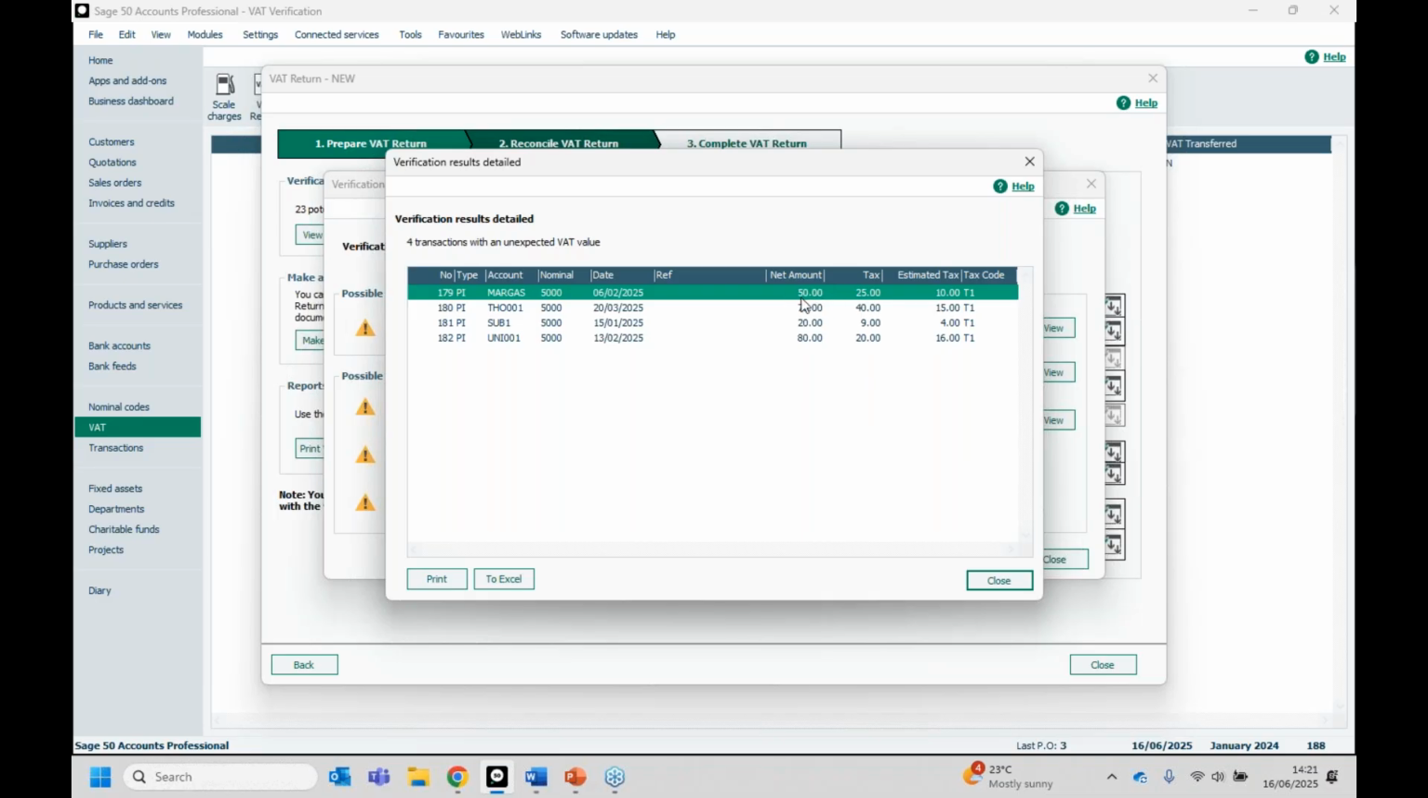So you can see, some of them are quite high. They don't reflect what the tax code usually calculates. So this is where you'll need to do an investigation. There could be, what I mentioned before, where part of the invoice was 0 rated and the rest was actually standard rated. So it could be that this invoice would be split into 2 separate transactions. But again, this is where you would do your investigation.